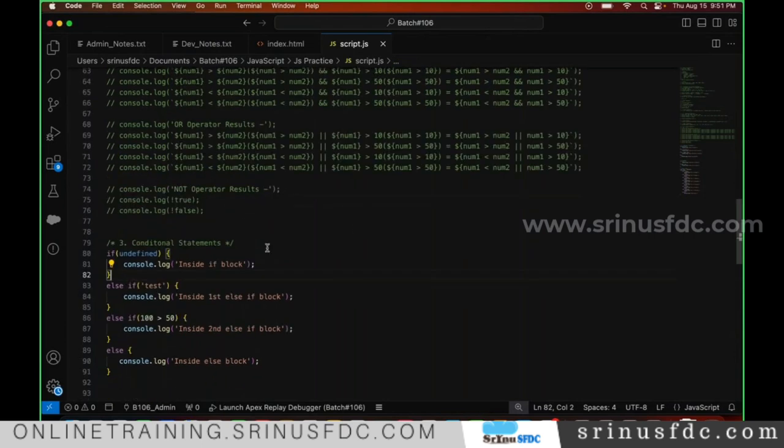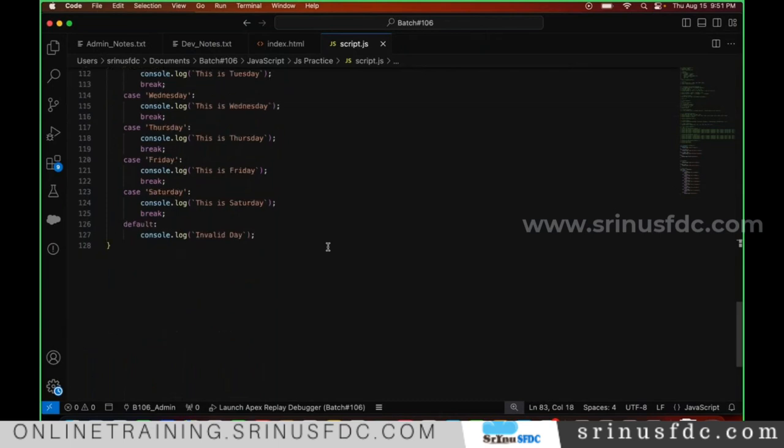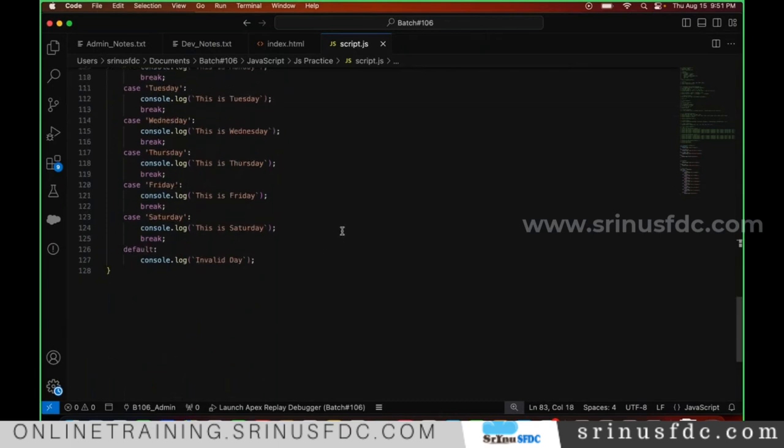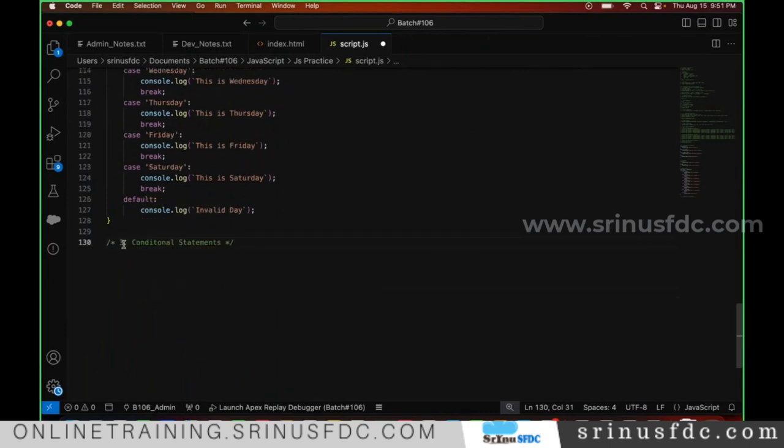Now let's go with the next type of statements, the loops. We have the looping statements. Sometimes we need to execute statements or some logic repeatedly. At that time we use the looping statements, looping or controlling statements.